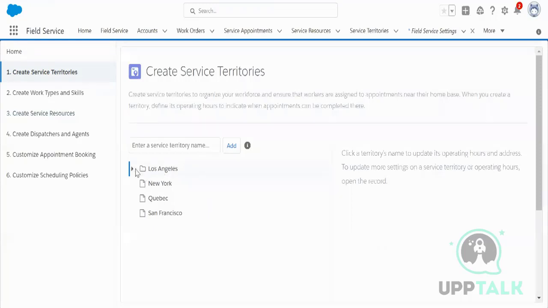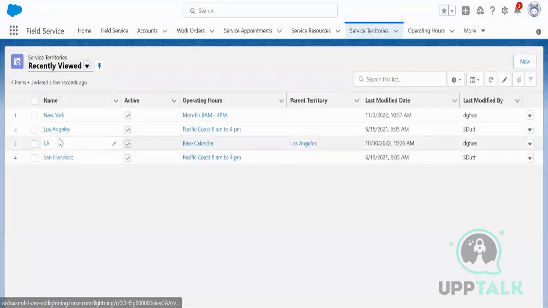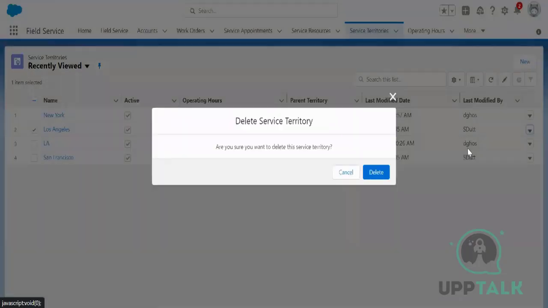Here I have created a territory, some child territory I have associated into it like this. From here you can create that. So let me create a territory today for you, a brand new territory. First, what I will do, here I'm just canceling. I will go to here, Los Angeles I have already created. Let me delete that. I'll create a fresh territory for you.